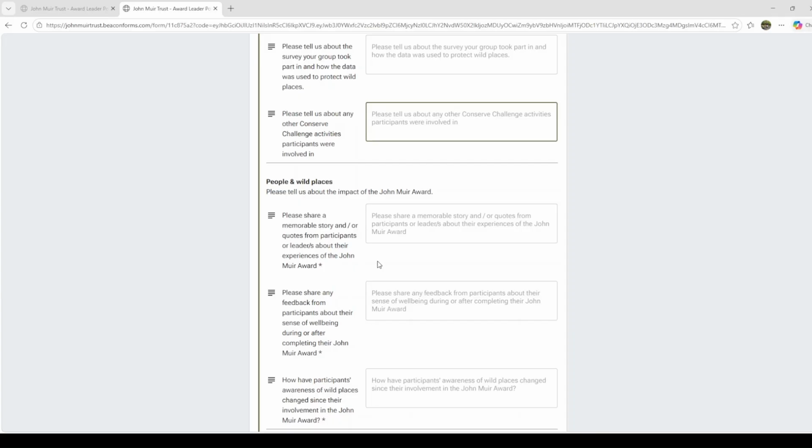Next is the People and Wild Places section. This is such a valuable part of the review because it helps us understand the impact the award has had on participants. You'll have the opportunity to share memorable stories, participant quotes, feedback about well-being, and reflections on how participants' awareness and understanding of wild places has changed. We encourage you to provide as much meaningful information as possible here.